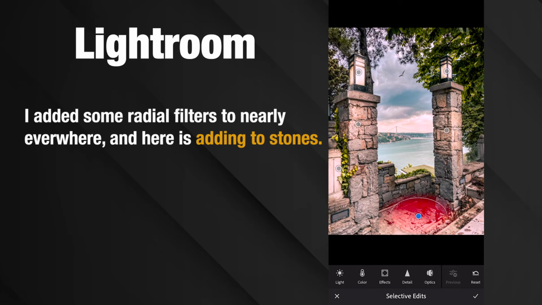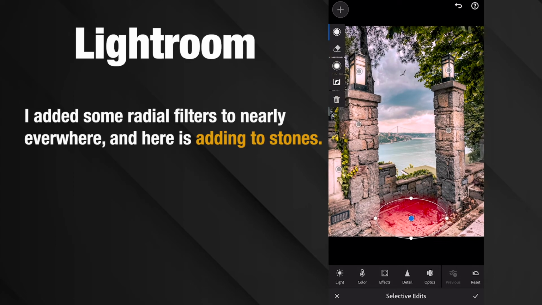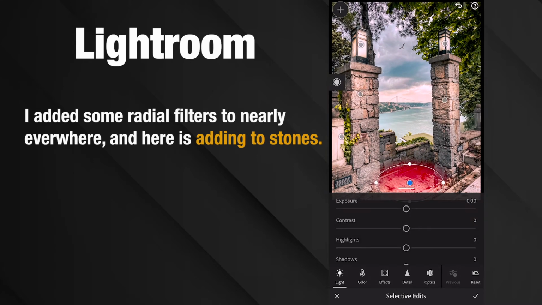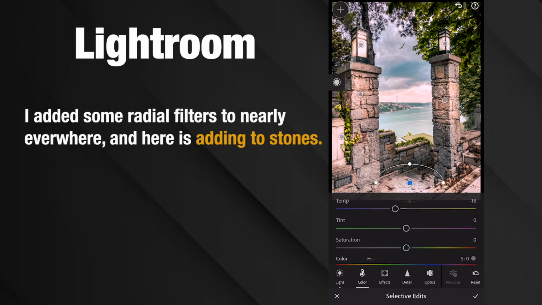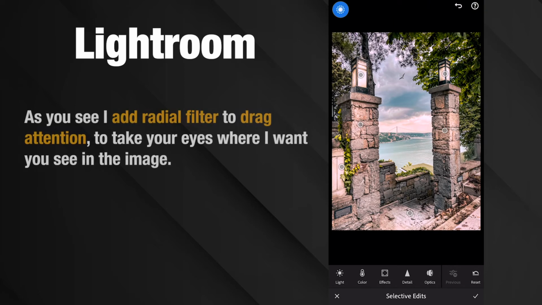I also made the ground a bit whiter because I thought it was dark. So if you color grade an image, then if you increase the exposure a bit, it's going to stay pure white, so you need to match color also. That's why I add a bit of yellow.